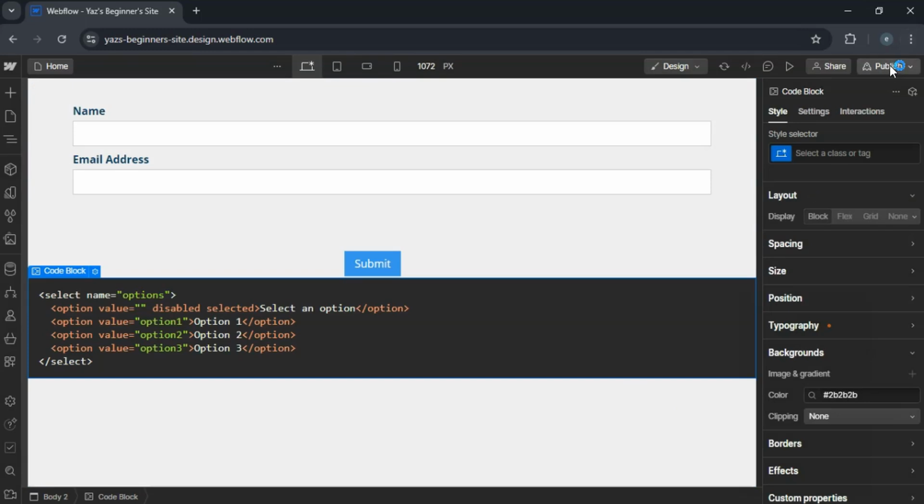And that's another way to create a multi-radio dropdown in Webflow.